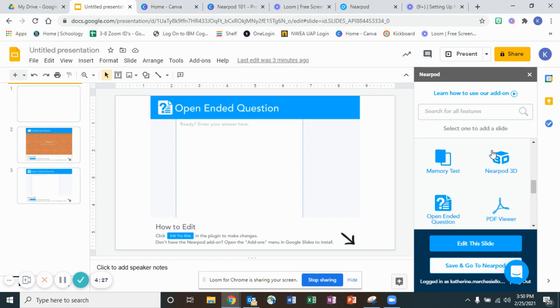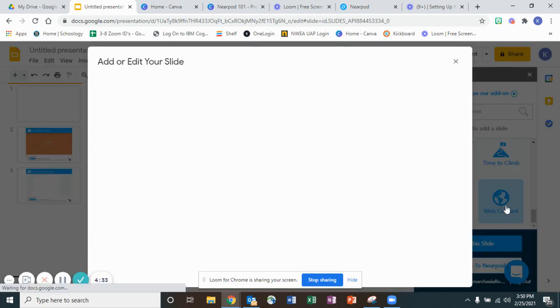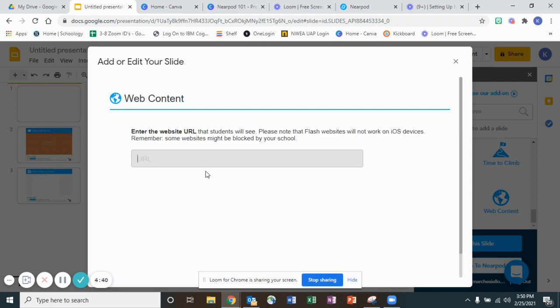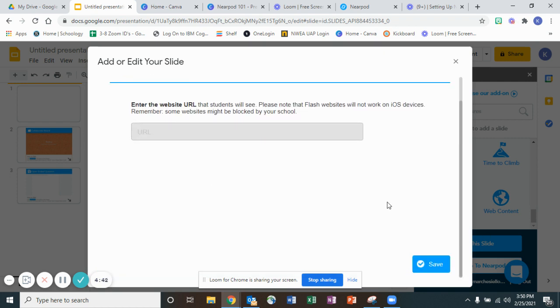Matching pair is another fun one. There's a memory test and a few other examples of things that you can do. They do a pretty good job of guiding you through it. Here you can just dump a website right in here and then hit save. And when students come to that page of your Nearpod, they're able to connect with the website.